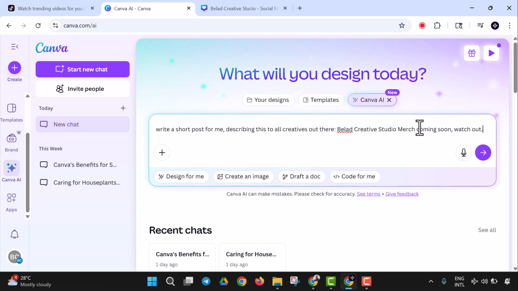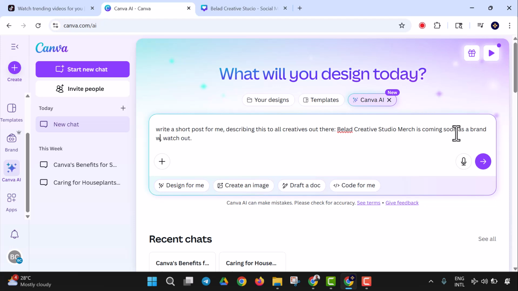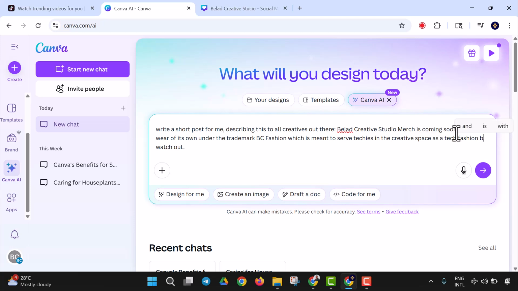Black Creative merch is coming soon as a brand wear of its own, under the trademark BC Fashion, which is meant to serve the techies in the creative space as a tech fashion brand. So I'm going to use this to create content.